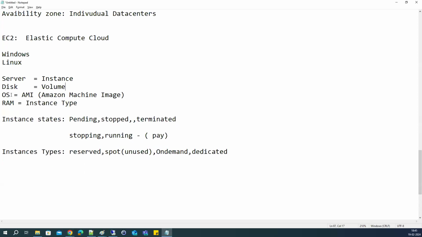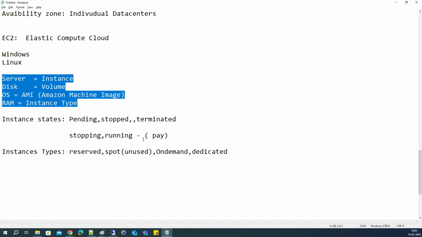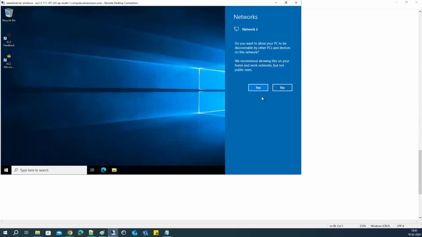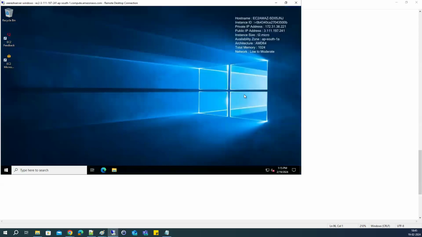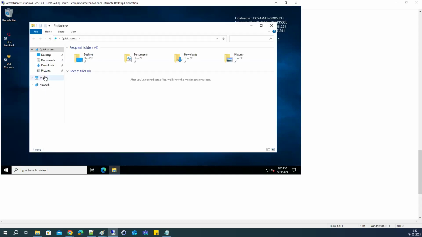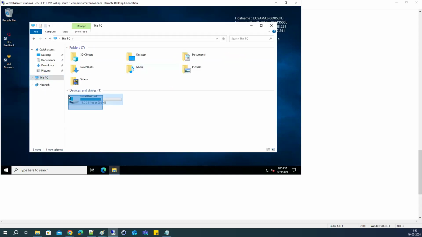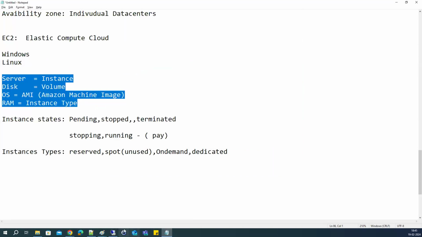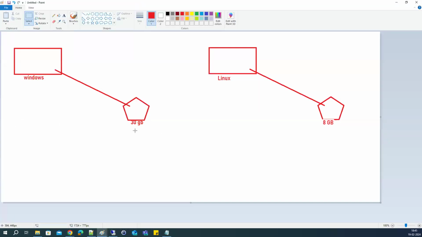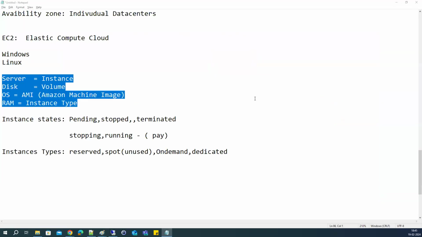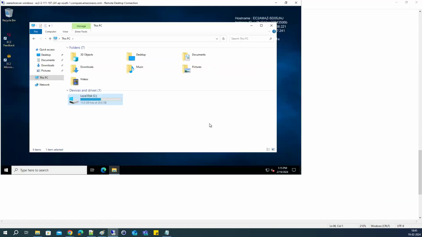These are the technologies in AWS. So we have our Windows server ready. This is your AWS Windows server. You can see we added 30 GB only initially. So we have connected to Windows, and we have connected to Linux.